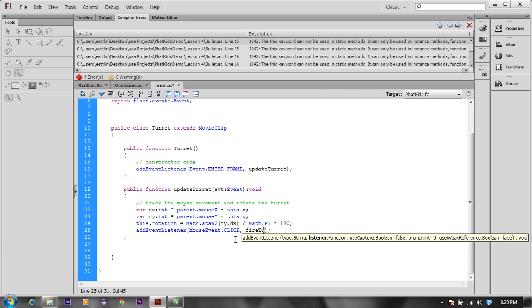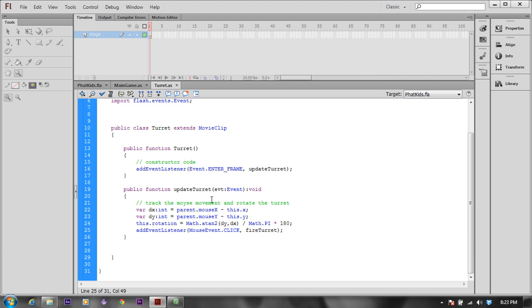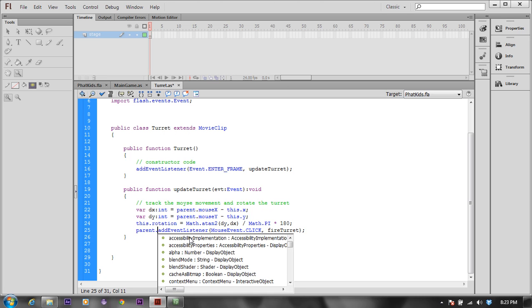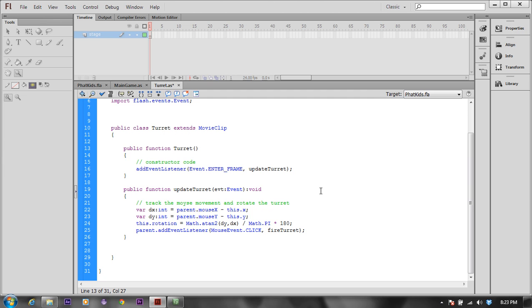fireTurret. Okay? So the problem with this is, since I'm working inside my turret class at this point, if I click on the turret, this will work, but since I want to click anywhere on the stage, I have to adjust this. Now the turret is placed onto the stage, so the stage is the parent of the turret, and so I add the click listener to the parent rather than to the turret.